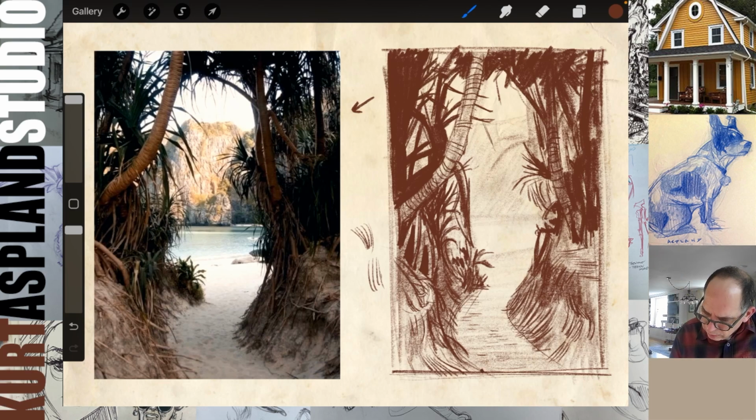On this trunk here, take a look at this. I'm just going to add a line, a tone like this. You see right in here? This will be a core shadow, and it will immediately help make the tree look even more round.